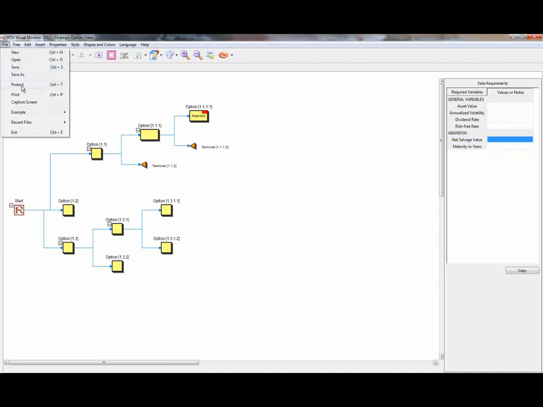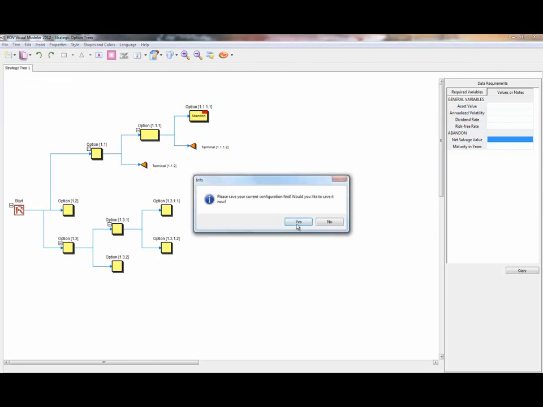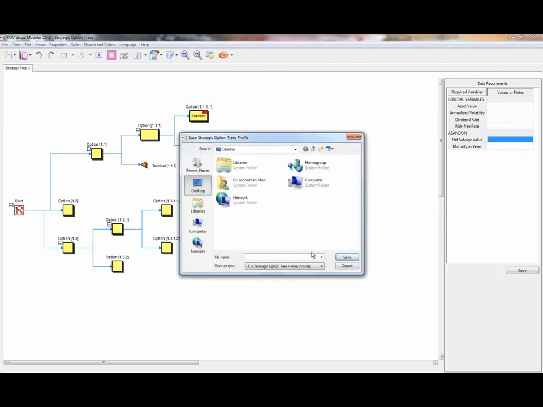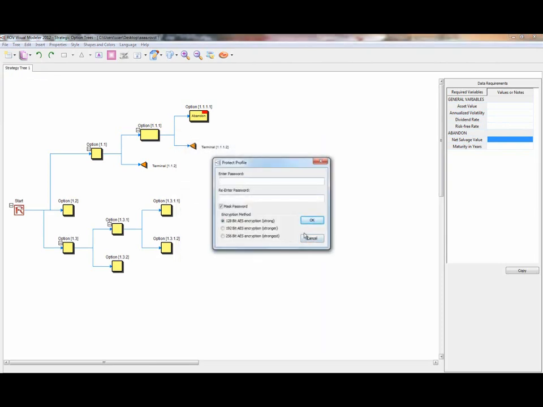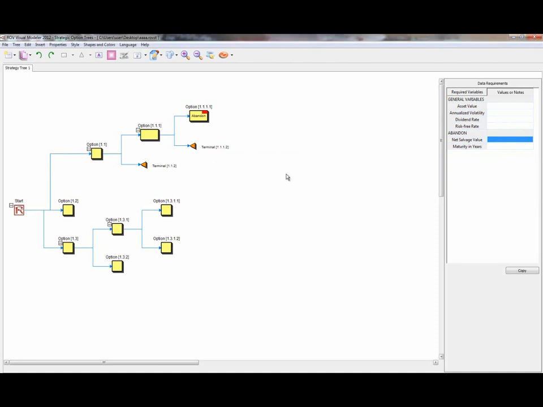You can also do a protect. You can protect the file if you wanted to. But first you have to save this. And now you can put in a password if you wanted to for 256-bit encryption. So anybody without the password would not be able to gain access to this.